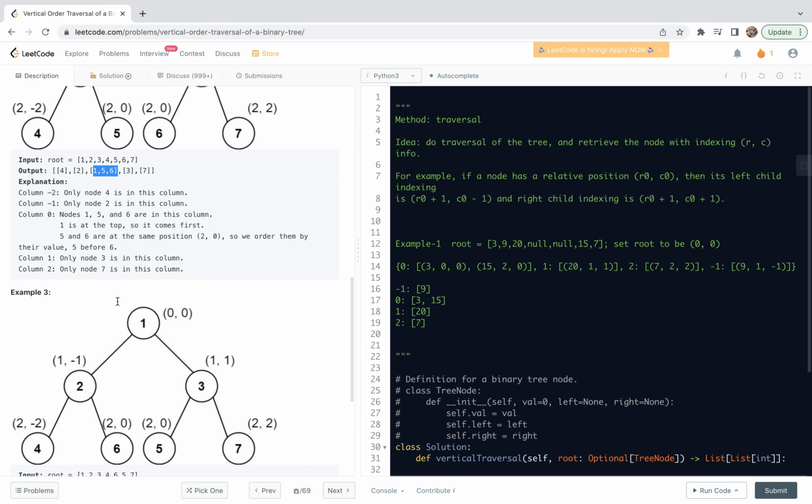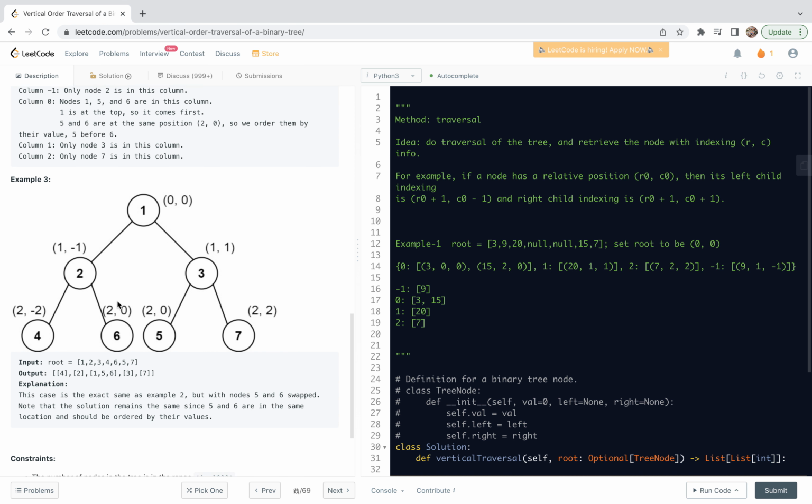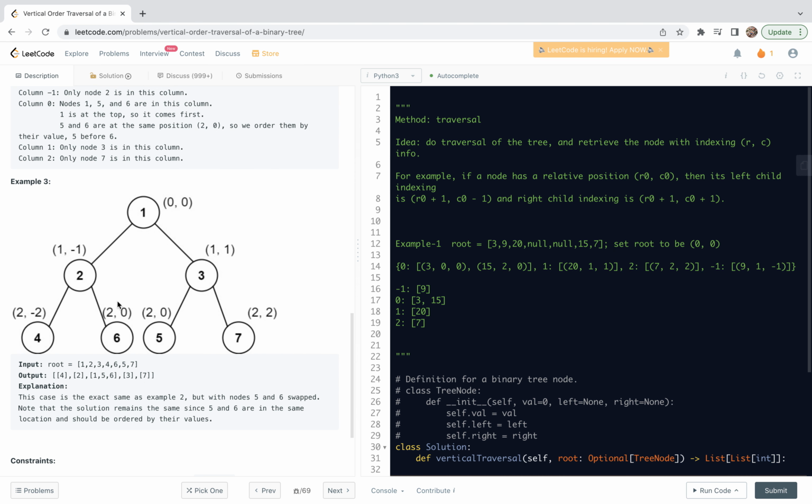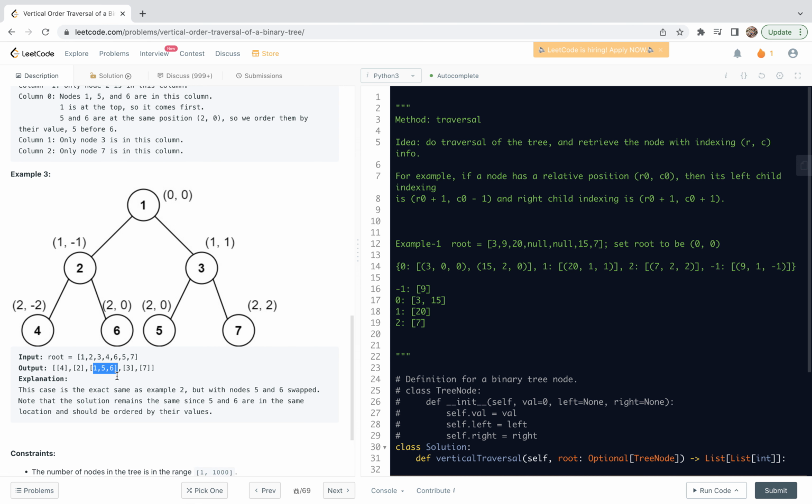So that's the return. And in example 3, the tree slightly changed in structure. In column index 0, we have 1, 6, and 5. And 6, 5 have the same row and column indexing, so we need to do sorting. So the return corresponding to column indexing 0 is still 1, 5, 6. So this is example 3.